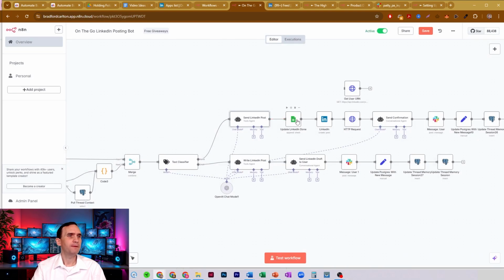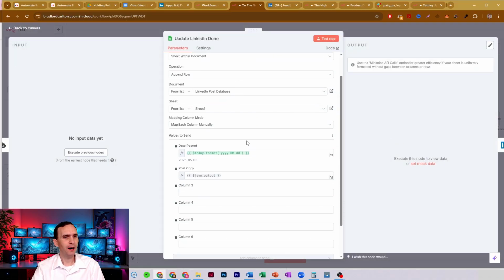It then, I have this Google Sheet here. You don't have to. I'll include the Google Sheet with the workflow. You can get rid of this if you want. I have it just to be able to keep a copy of all of the posts that I make. So I've got a spreadsheet that's just, I call it my LinkedIn post database, just sheet one. I barely made it at all. I've got a column for the date that it was posted and the post copy.